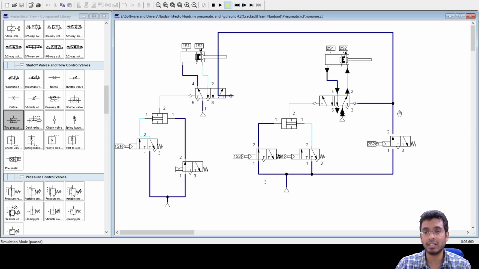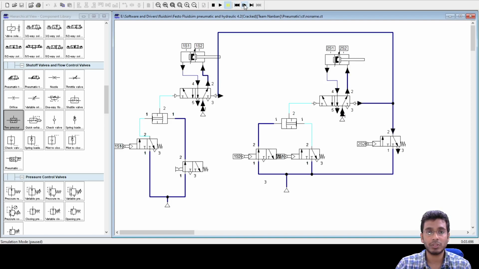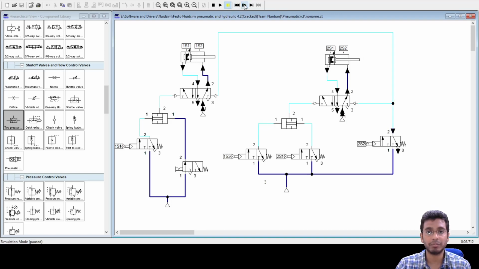You see the dark blue line. This resulted in a pressure line coming at this port and at this one also. See, both the valves got shifted. Now both the cylinders will retract. You can see the pressurized line here as well as here. So both the cylinders are retracting at the same time.